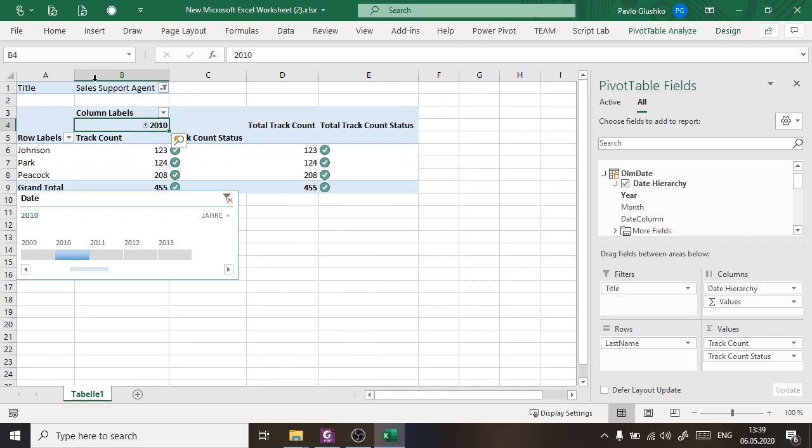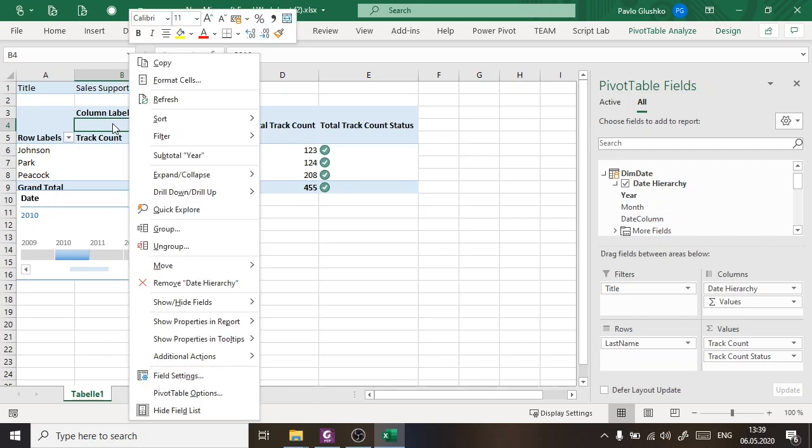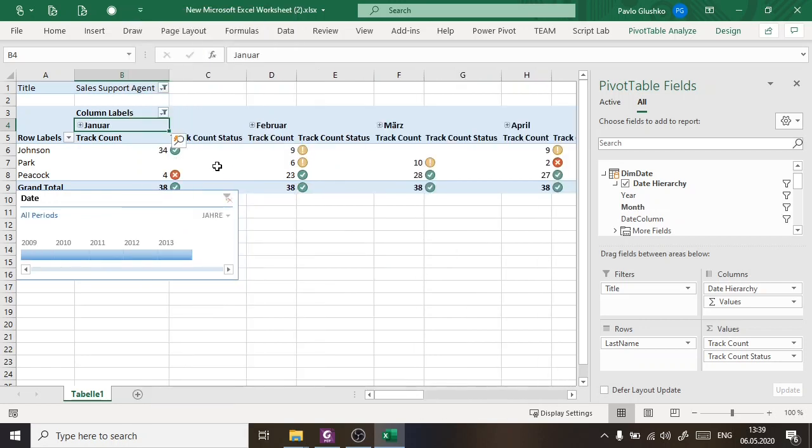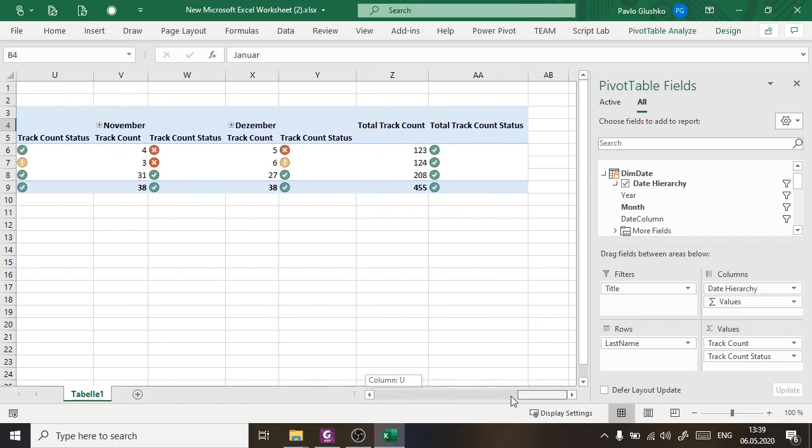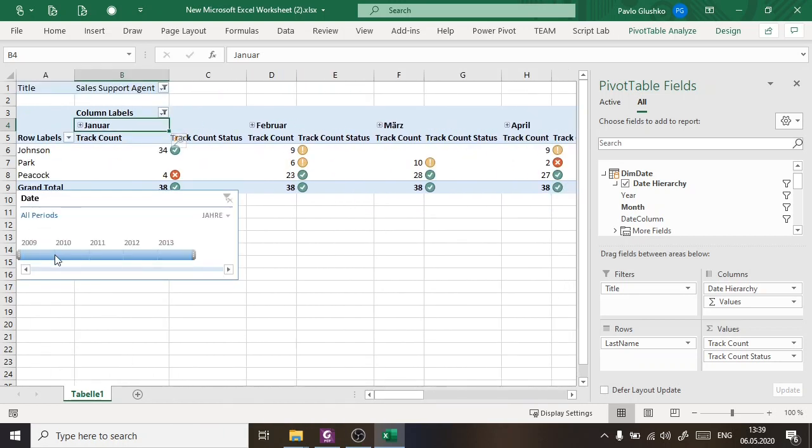Okay, I drop now the whole hierarchy. What I want to do is a drill down operation to the month. So I right-click on 2010 and choose drill down. It will now go down to months. How you can interpret it: we now went down to months, and you see in our slicer that now all the years are selected.